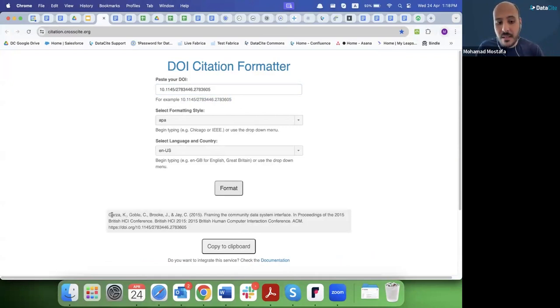So let's see the result that I received. I can see I received all the authors' names, the publication year of that research output. I think this is the title of the publication. It seems it's like a conference proceeding. I can see the location, I can see the year, I can see the publisher series title, and I can see the DOI. So this really shows the power of the DOIs.